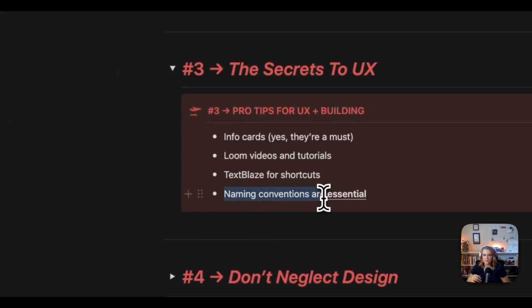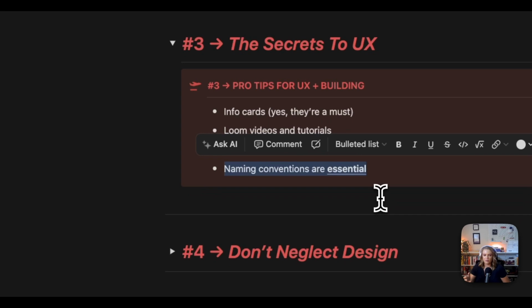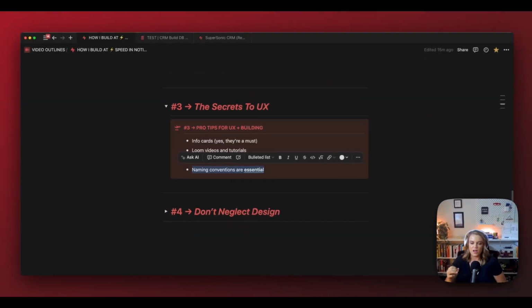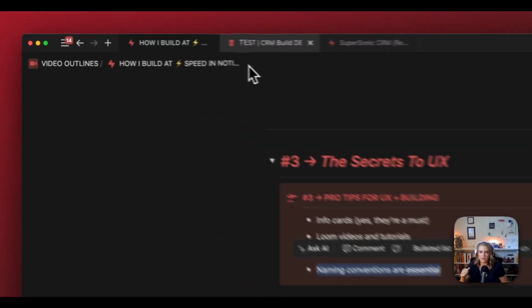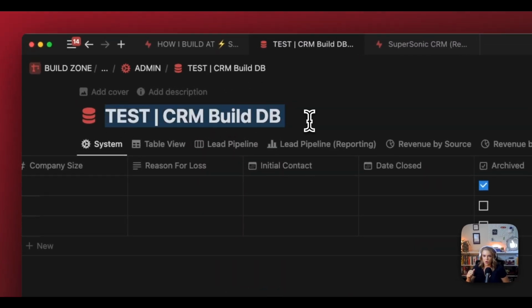And then last thing I will say here is that naming conventions are essential. Naming conventions will save your butt, especially if you are a Notion builder, a Notion dev, and if you use automation tools like Make, like I do. Using naming conventions makes it so that you can isolate and specify exactly which page and database you are targeting when you're looking and searching through this long list of databases in Make or even in Notion. So that's why I label all of my databases like this.